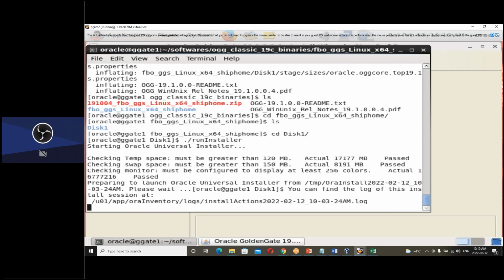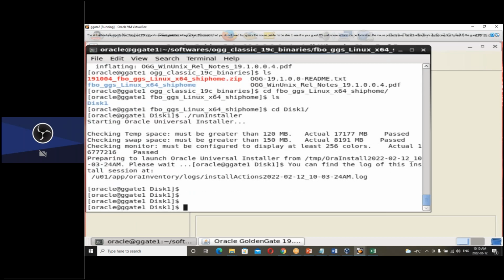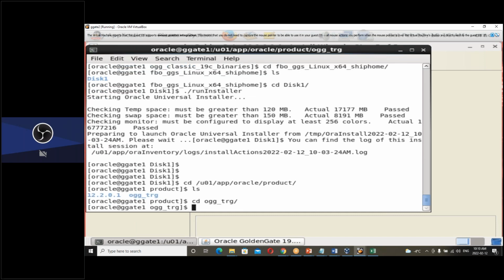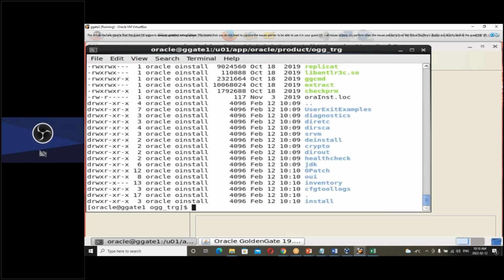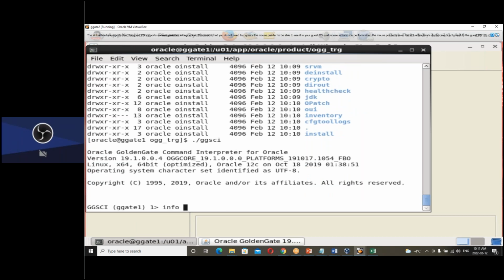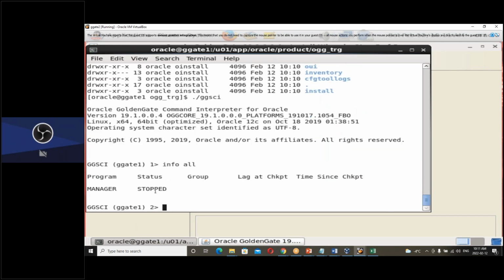Okay, so we have installed Goldengate now. Goldengate installation is done. So I'll go to /u01/app/oracle/product, cd ogg_trg. Now if I do ls -lart, over here, I go to GGSCI. When I do info all, I see the manager is stopped. Why? Because I didn't choose the option to start the manager during installation. So that's why the manager is stopped over here.